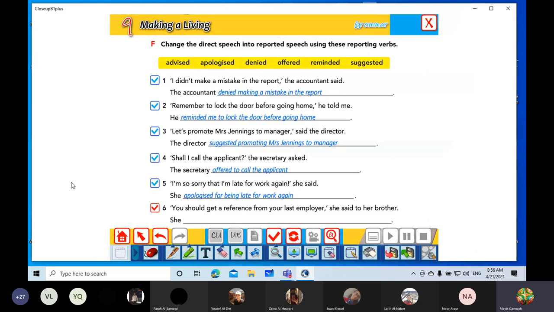Let's go to number six in here. Yalla, Vicky. You should get a reference from your last employer, she said to her brother. She advised her brother to get a reference from your last employer. Thank you. So she advised her brother to get a reference from his previous employer, because here last will become previous.